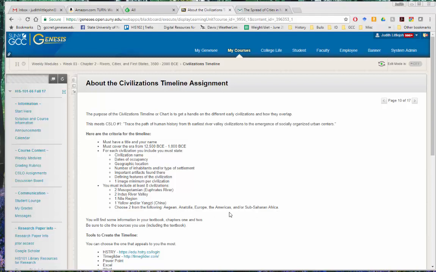You can put this in a Word doc, you can make a PowerPoint. A lot of people make PowerPoints where each slide is one of the civilizations. You can put your pictures right on there. You can make a separate slide at the end for all of your sources, or you can put it right on each individual slide. I listed a couple of tools that you can use. These timeline tools, you don't have to use those. This is not about the technology that you're using to make the timeline.